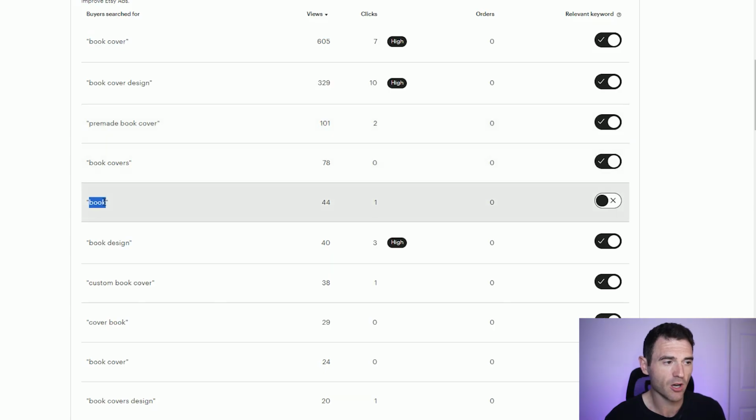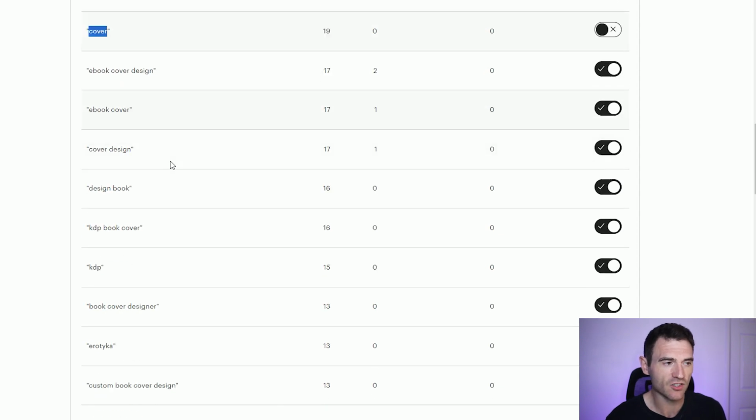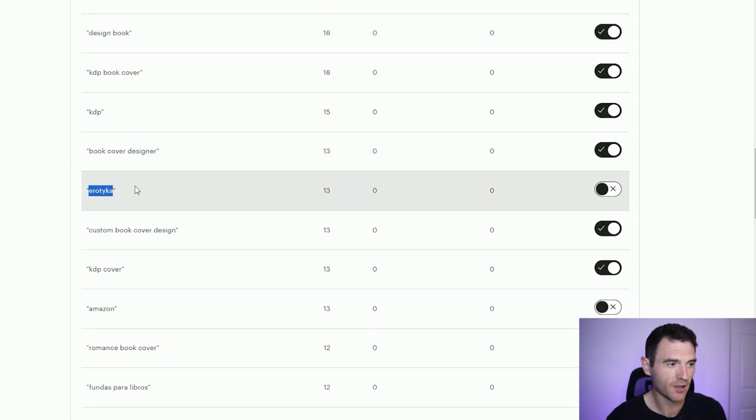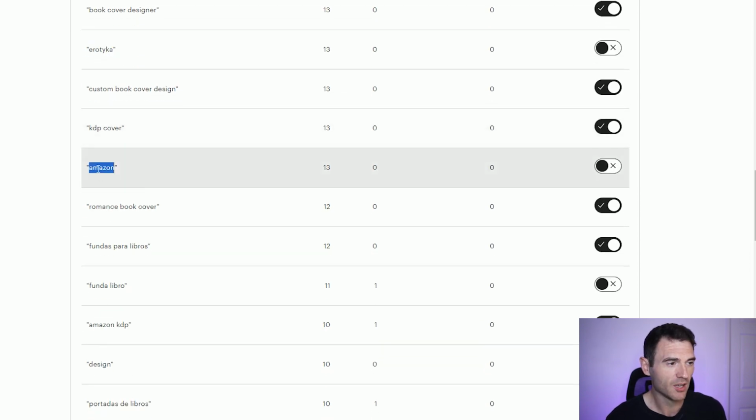So you can see here I've toggled off book just because it's too broad a term, and cover again just because it's too broad a term, erotica because, yeah, let's face it, that's not the one we want to rank for. Amazon, not the right term. So you can see here I've kept on the ones that I think are the right searches and I've turned off the ones that I don't think are relevant. So that's how Etsy ads works.